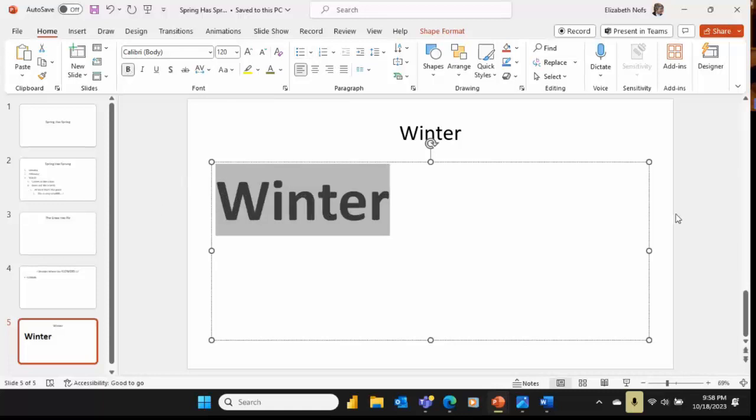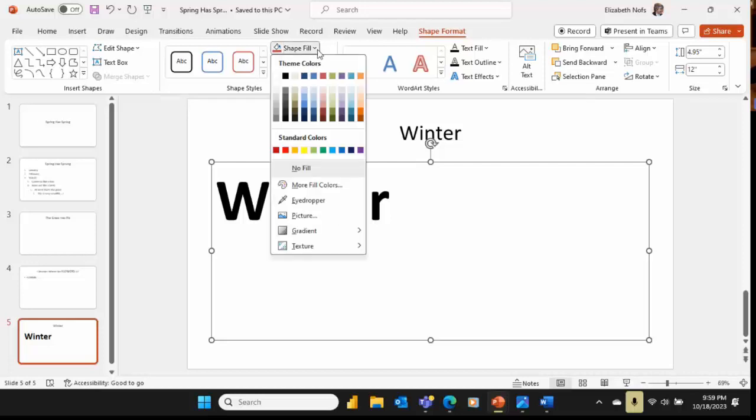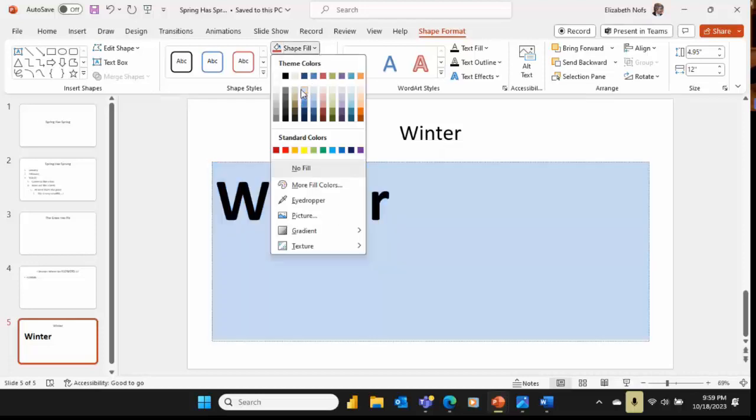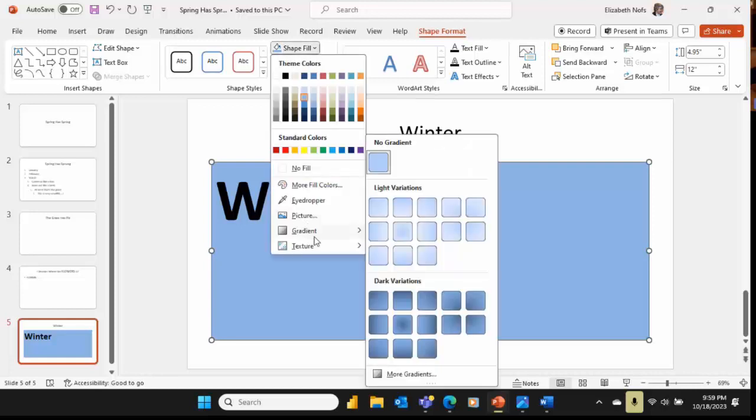One of the things I would like to do is fill the frame here. I can fill this shape. Notice there's a ribbon on the right-hand side. Shape. I can fill it with a color. Let's do blue. It is cold. I can fill it in with a gradient. Let's go cold.